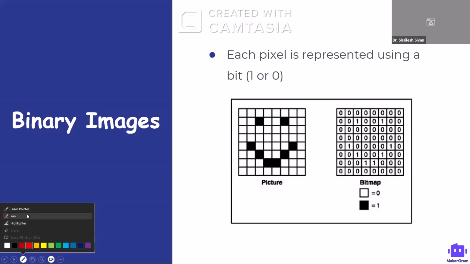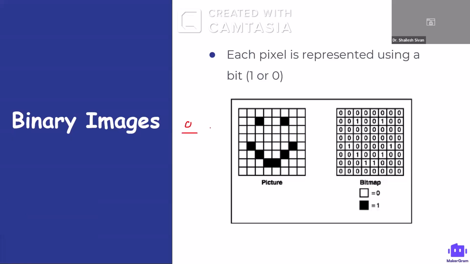A single bit can either have value 0 or 1. And this 0 usually represents black and 1 represents white. This is the logic. So 1 pixel is represented using either 0 or 1, right? And to represent 0 or 1, we only need 1 bit. That 1 bit can be either 0 or 1.